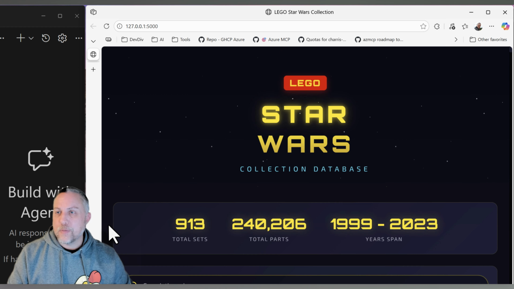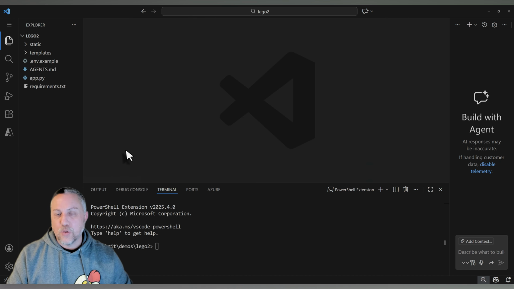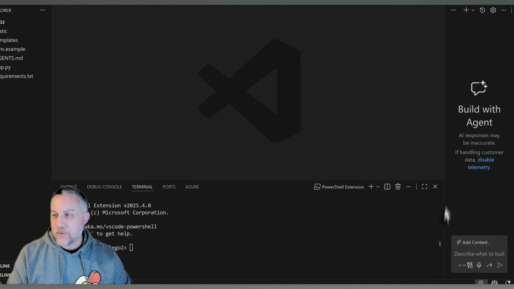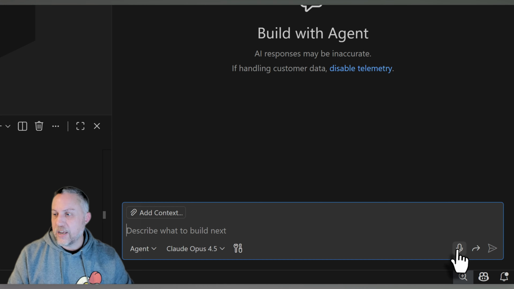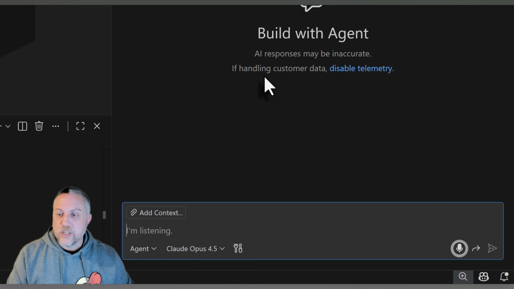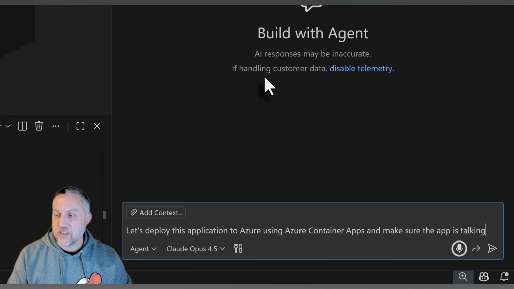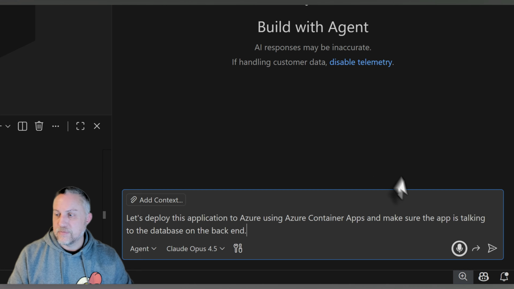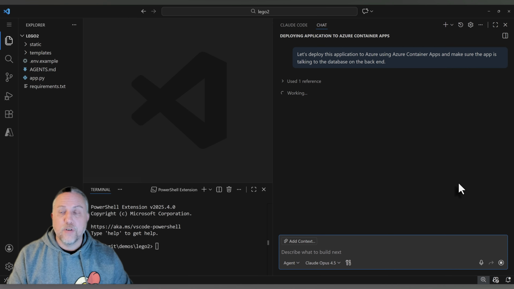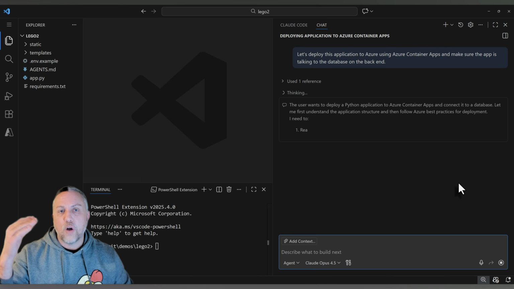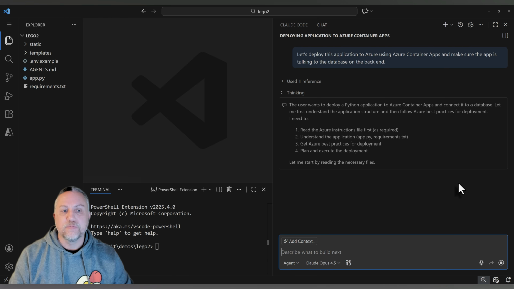So what I'm going to do today is deploy that app to Azure. I'm going to come in here and just tell it what I want to happen. Let's deploy this application to Azure using Azure Container Apps and make sure the app is talking to the database on the back end. All right, I'm going to let that run for a few minutes, and then I'll come back and walk you through the process that it went through.